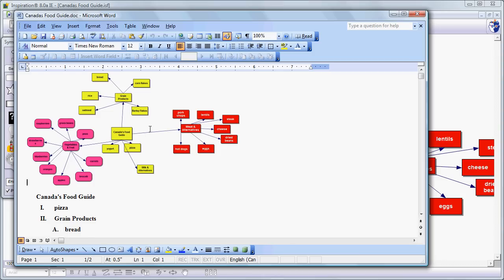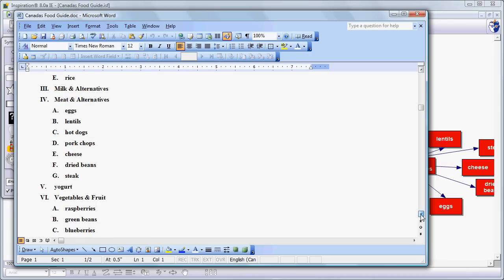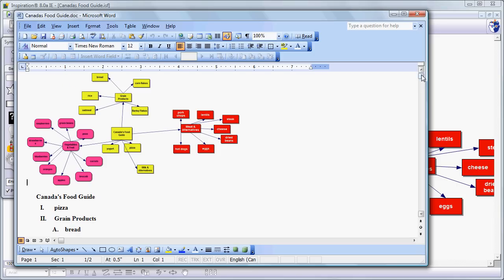And now we see we have our diagram and our outline within Microsoft Word. And from here we can take our outline and flesh that out as a Word document. So it's very easy to transfer the work that we've done in Inspiration into a Microsoft Word document and not have to recreate that work a second time.